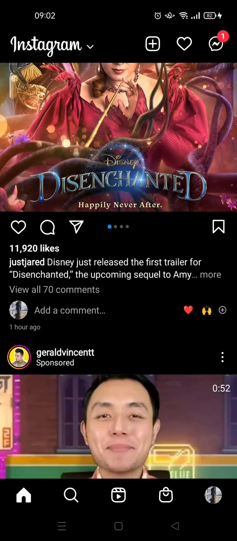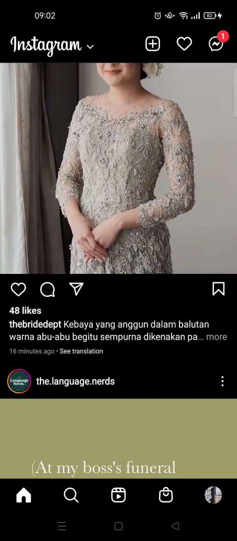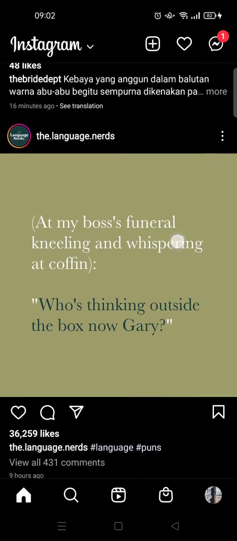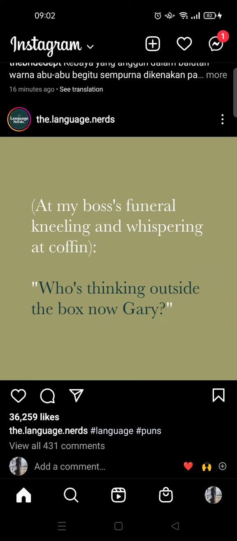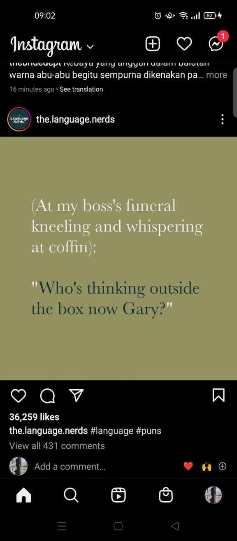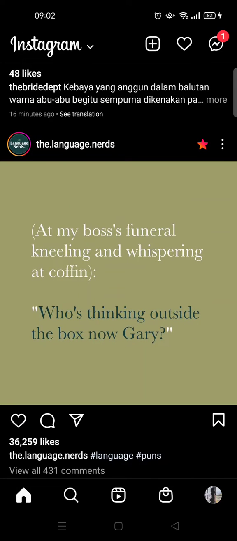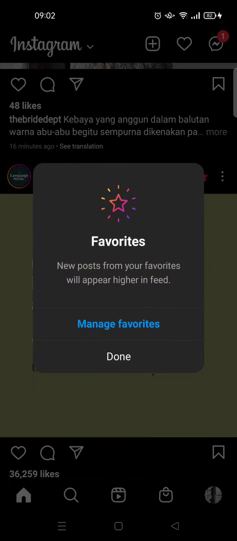And if you want to add another favorite, you can just find, for example, I want to make this post my favorite. You can just do the exact same steps: click on the three dots icon and then click on add to favorites. And if you want to see the favorites list, you can just click on the star, and here this is the favorite post.